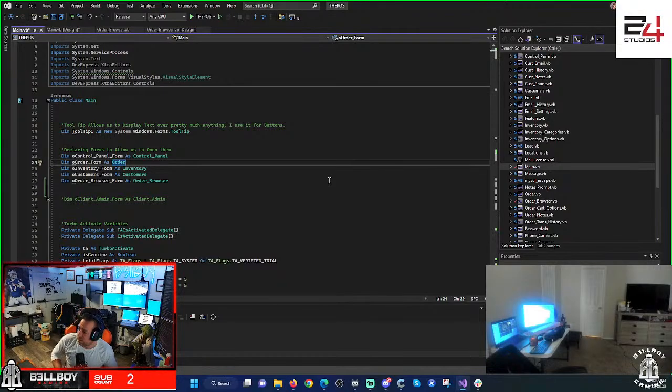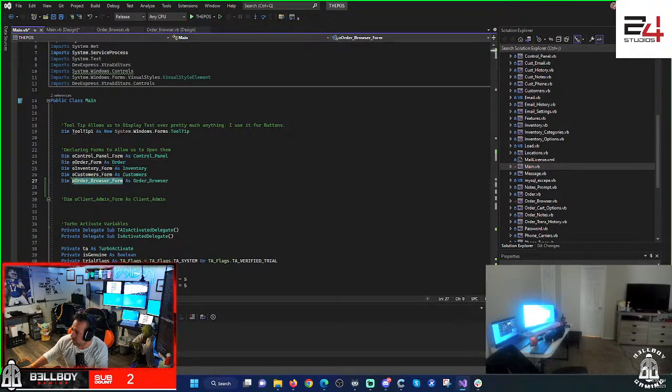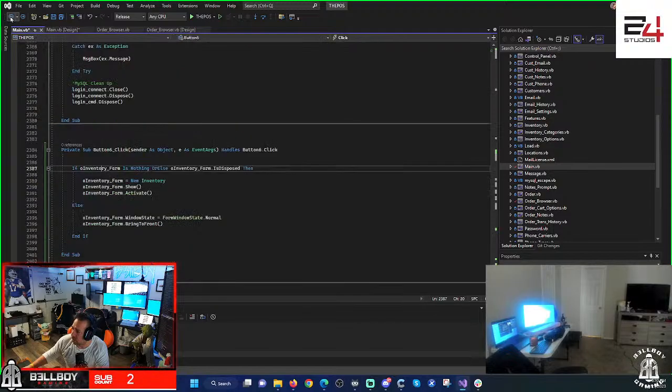All right, so we created a variable called order browser form. Let's go back to where we were. And we're just going to replace the old variable with the new one that we just created. I'll explain what this is doing here in a second.